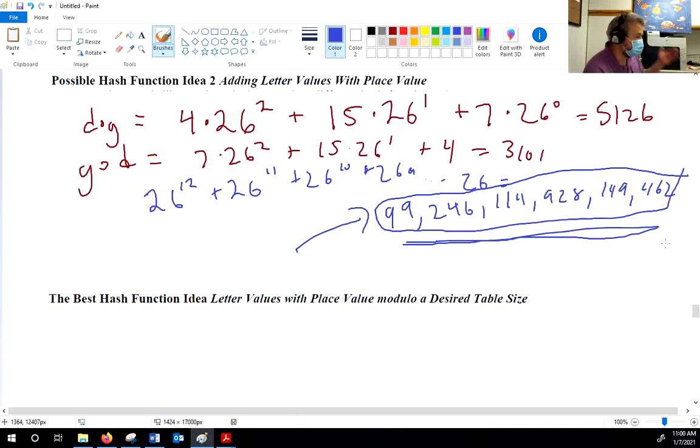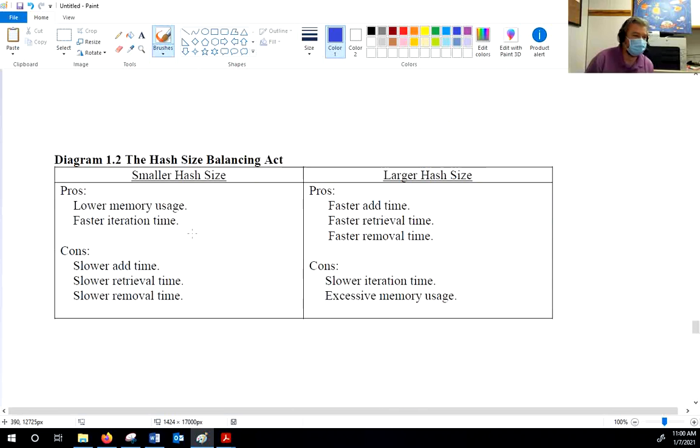If I knew exactly what numbers would be used, then I would just make my array exactly that size. But that's not the situation. We don't know exactly all the numbers that would happen. So in order to make sure you never have, or try to never have, a collision, you're going to end up having a lot of wasted space, and it's not that bad to have a couple collisions. So that brings us to the hash size balancing act.